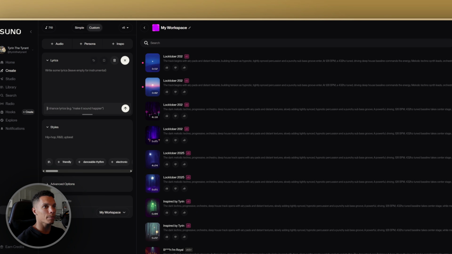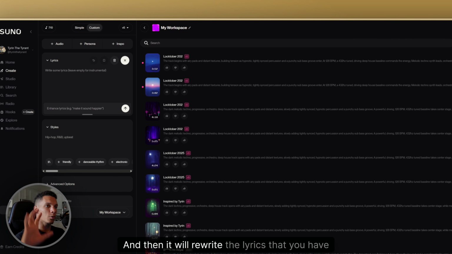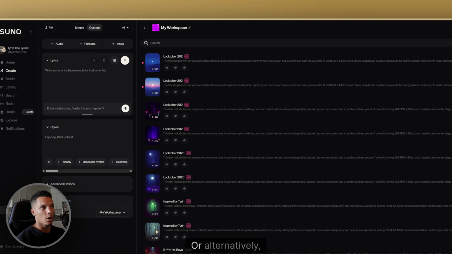So if there are lyrics here, we can edit those lyrics, make it sound happier, make it sound more aggressive, make it sound more melancholy, that kind of stuff. And then it will rewrite the lyrics that you have to apply whatever you prompt it to. Or alternatively, oops, I didn't mean to do that. Let's get rid of that.